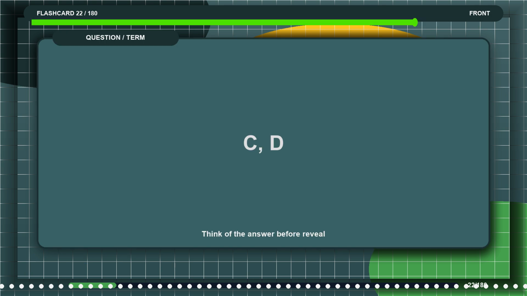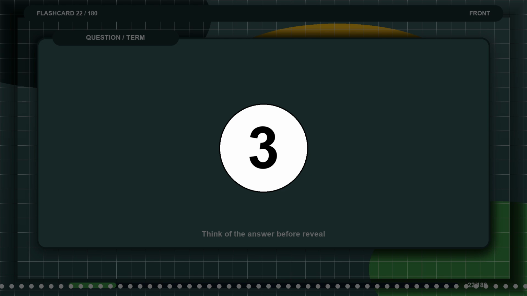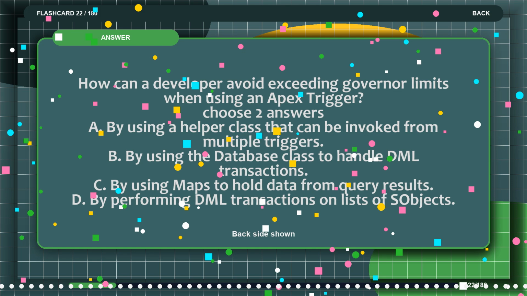Flashcard 22. CD. Think of the answer before the reveal. The answer is: how can a developer avoid exceeding governor limits when using an Apex trigger? Choose two answers. A. By using a helper class that can be invoked from multiple triggers.